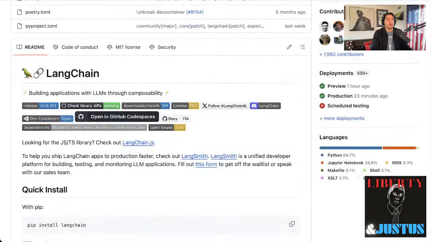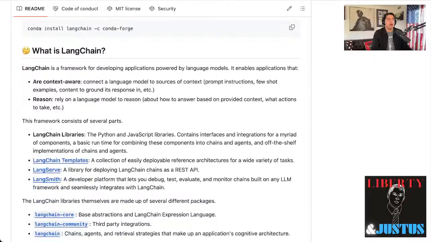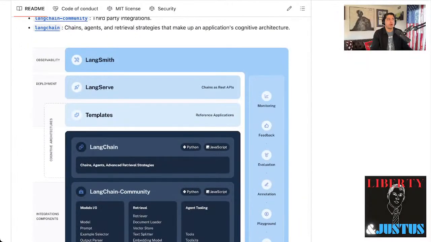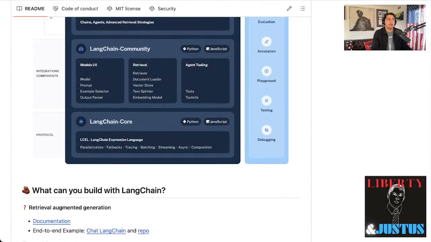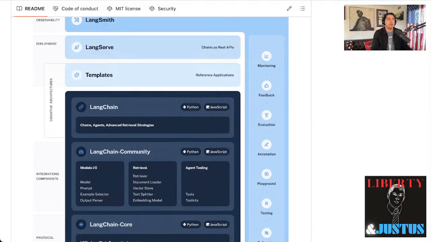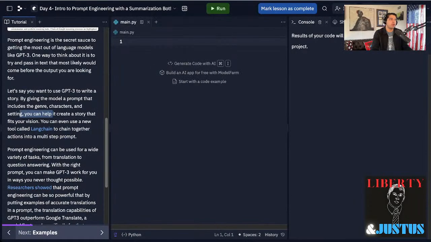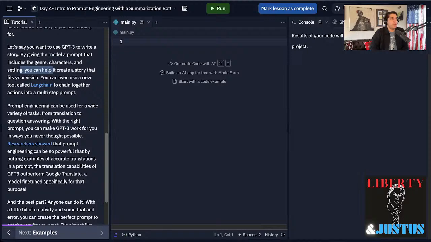This is something that I would like to look into more deeply. It's a whole framework. I think there's a lot of learning that could be happening here, but maybe not today, or maybe later on today. We'll get to it. Prompt engineering can be used for a wide variety of tasks, from translation to question answering. With the right prompt, you can make GPT-3 work for you in ways you never thought possible.